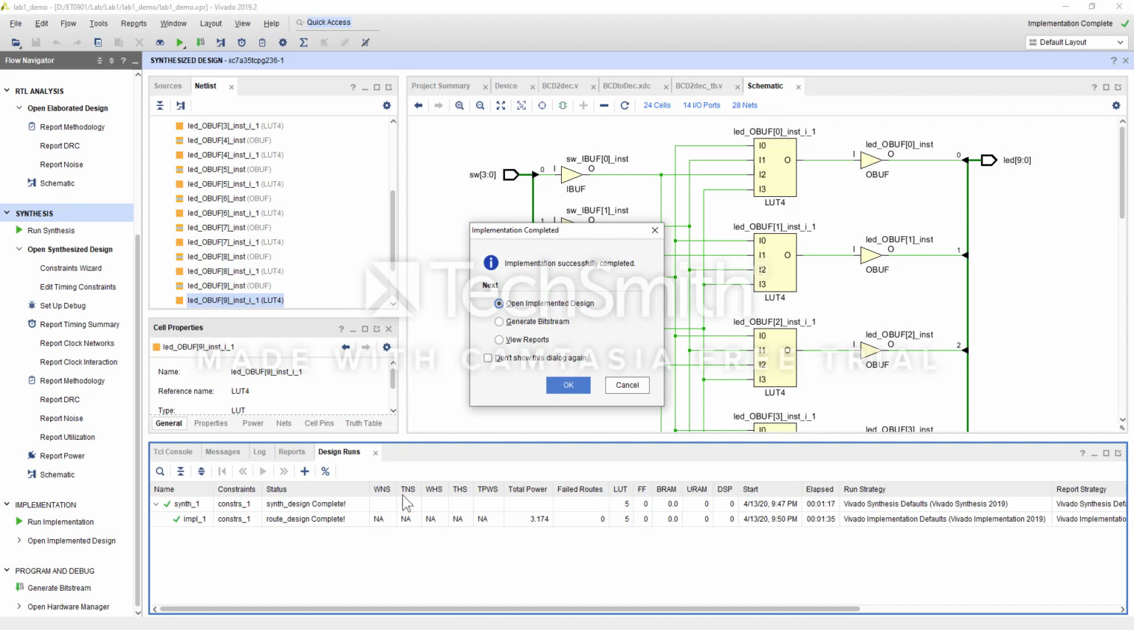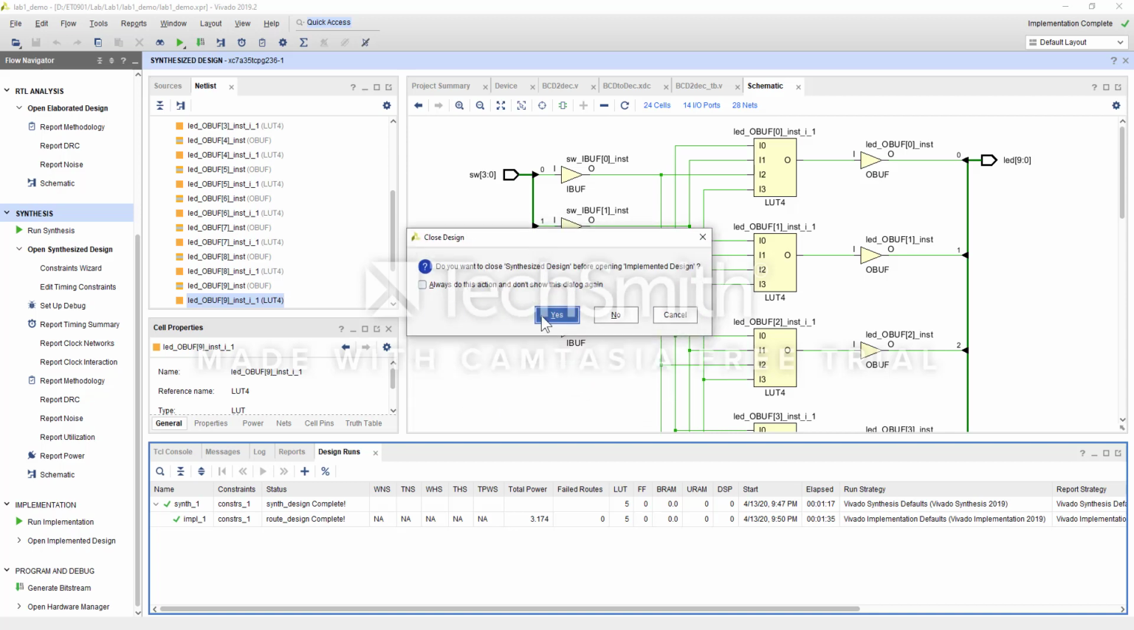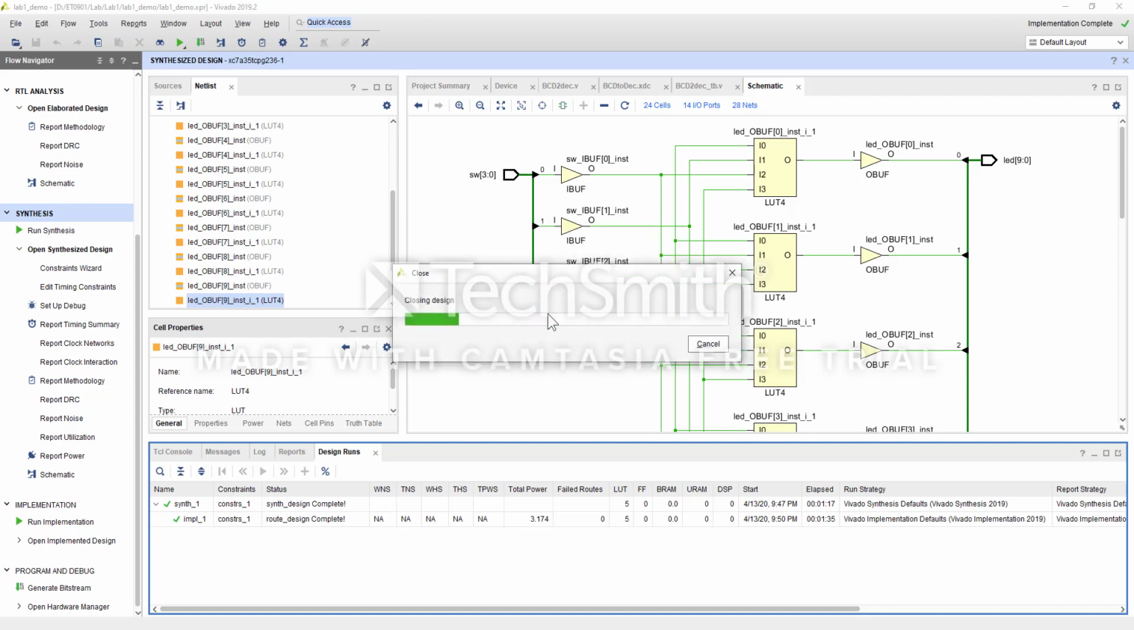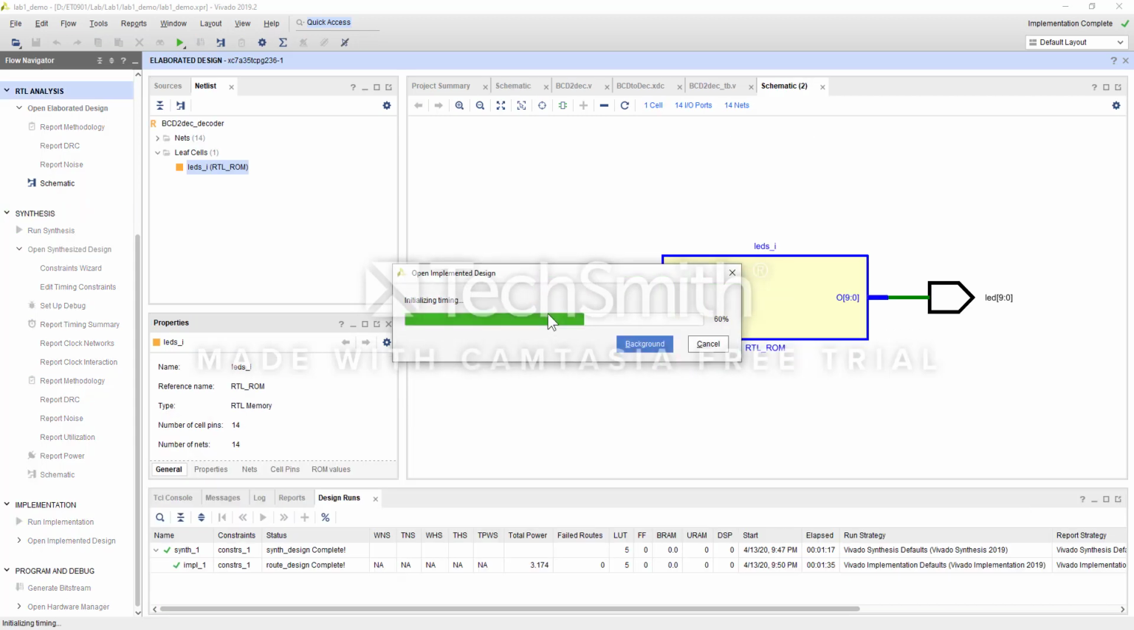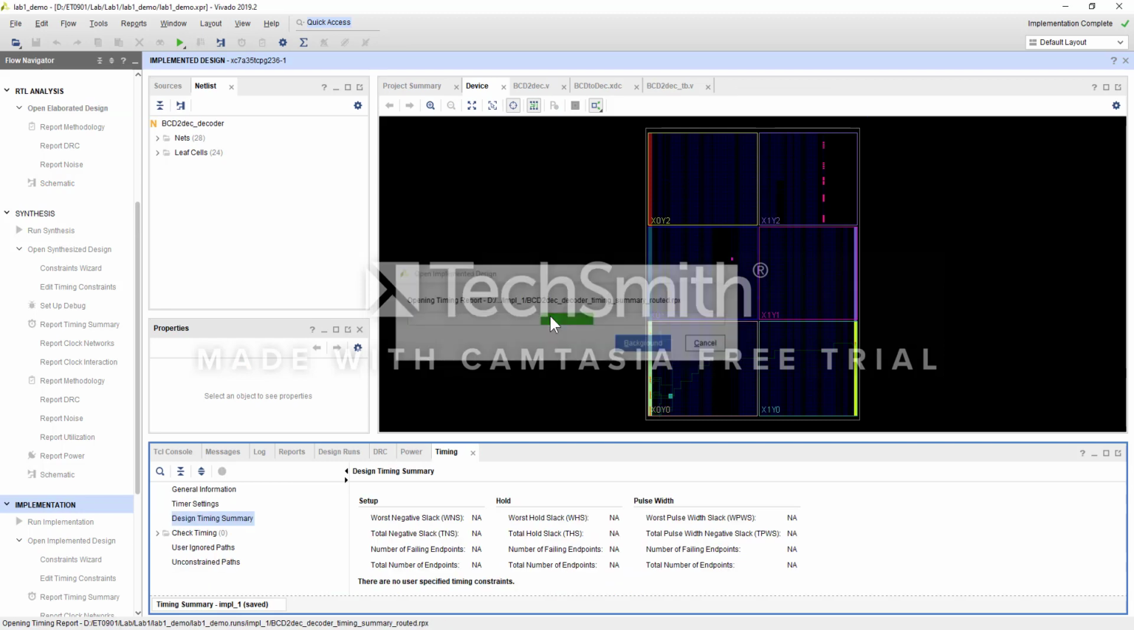Okay, so finally it is done. You can choose to open the implemented design. I'm just going to show you. Before that, we need to close the synthesized design. So wait for it to open.